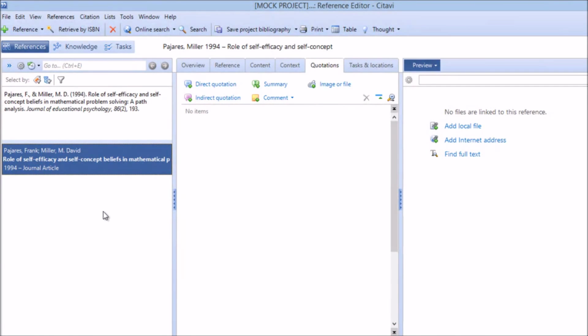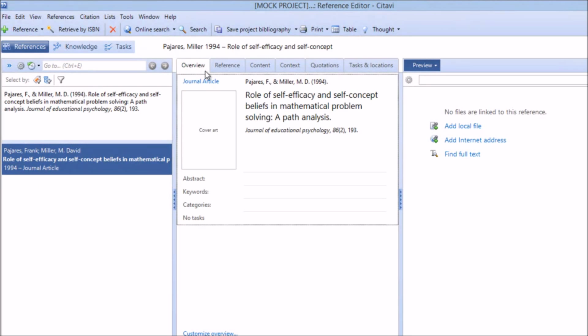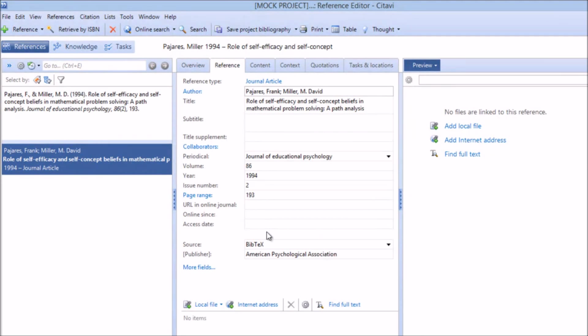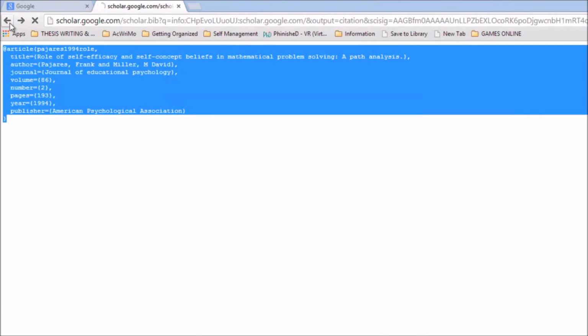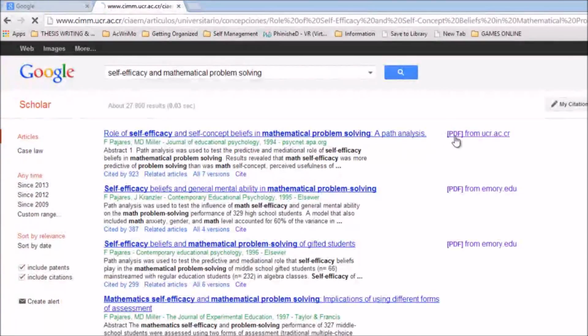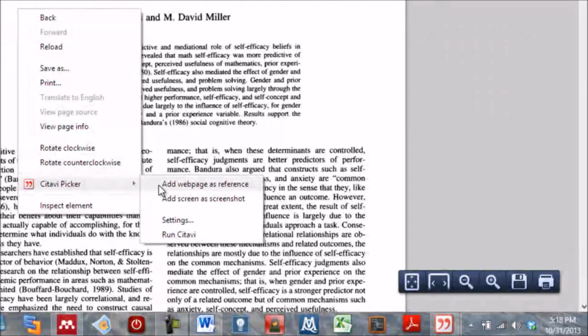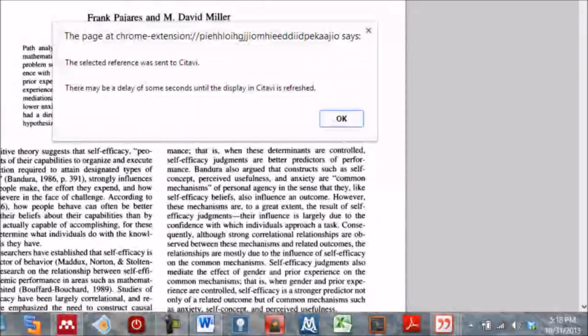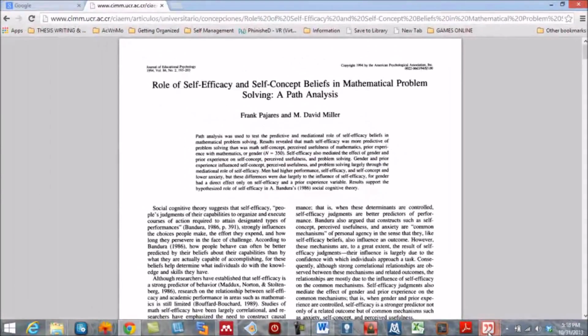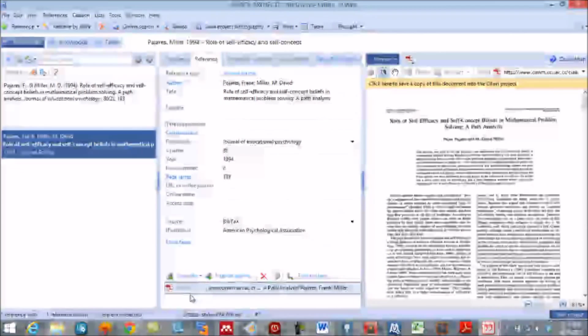Now here we are. This is our reference. Still in the Reference tab, I have an overview, so that shows me the bibliographical information for it. Then here's a reference. I can edit all that. I don't have a file associated with it. So while this is highlighted, I'm going to grab that file. Alright, so let's click here. And I'm going to right click so I can bring up the Citavi picker and then add web pages reference. Yes, I want to do that. So boom, we do that. There we go. I'm going to go back over here and there it is.